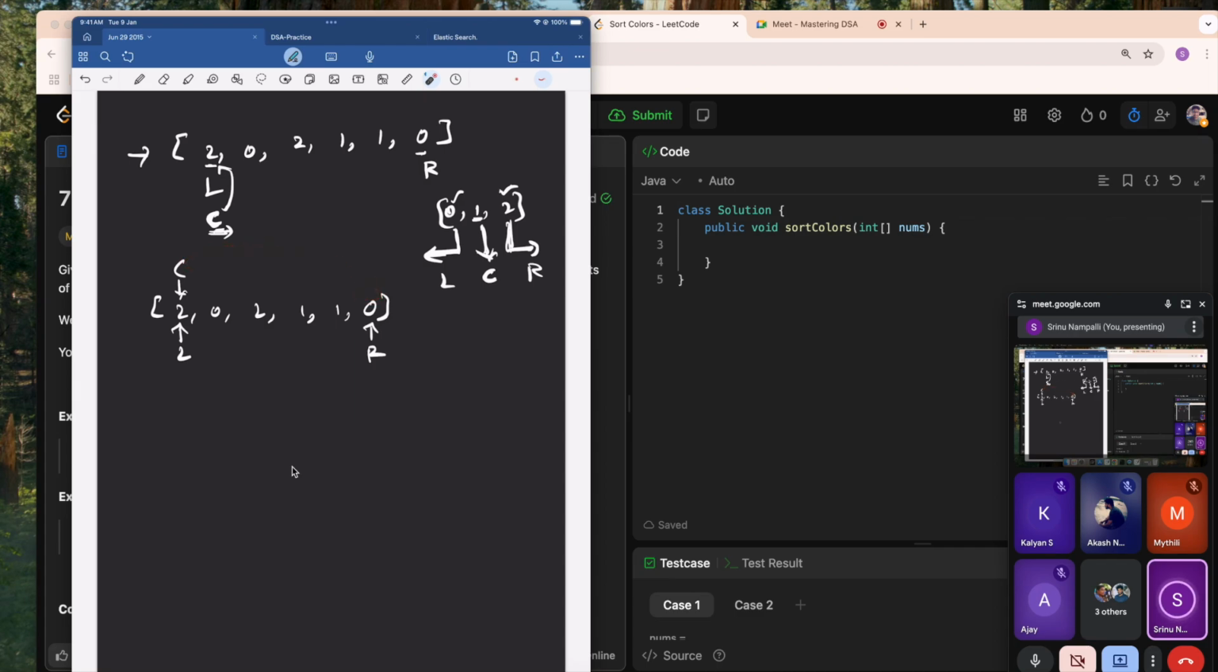So whenever it is pointing to this, I can simply swap it. I'm just taking this current and swapping with this right. Once I swap it, what will happen? 0 will come here. There is no change on these values, 0, 2, 1, 1. And this 2 will go here.